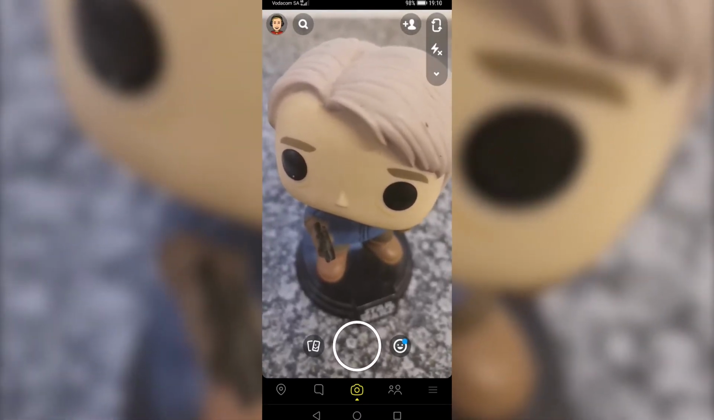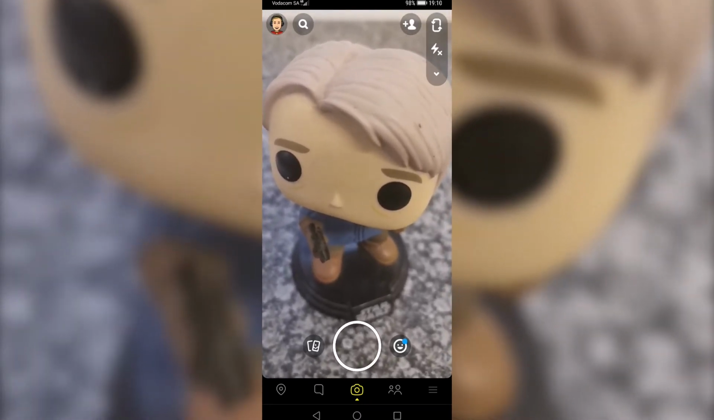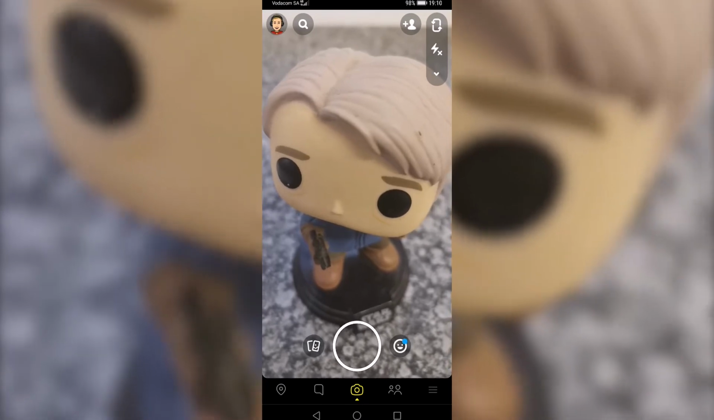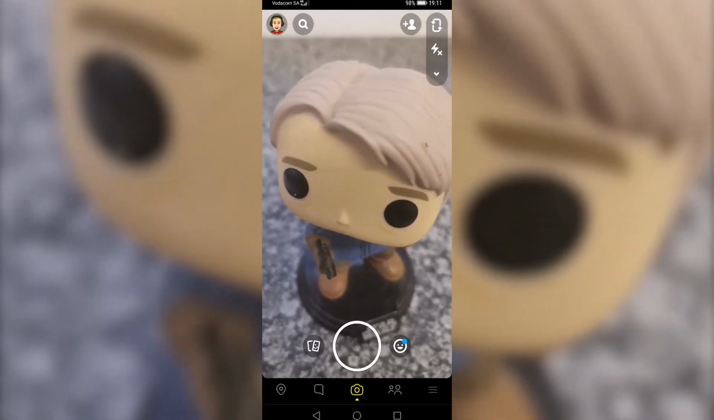In this video, I'm going to be showing you how you can change your username on Snapchat. Okay, so you can't actually change your username from within the Snapchat app itself.